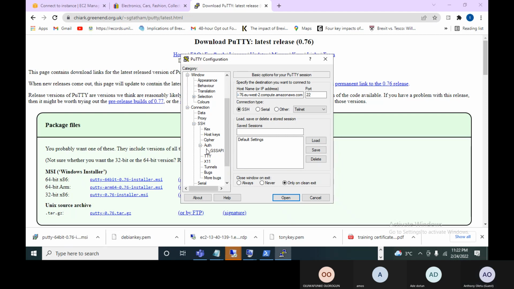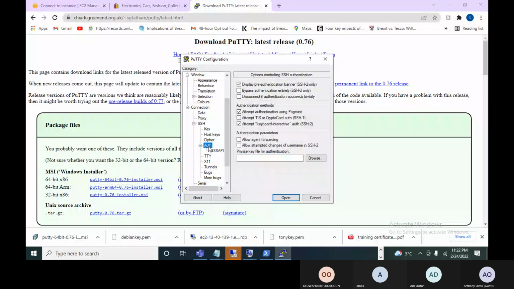Okay, I say AUTH. Yes, this is it now. No, just click on it. Just click on that AUTH. Don't expand it. Just double click on it, then go to browse.